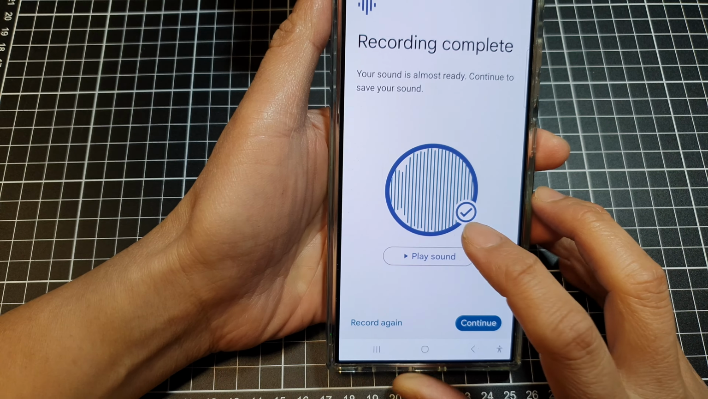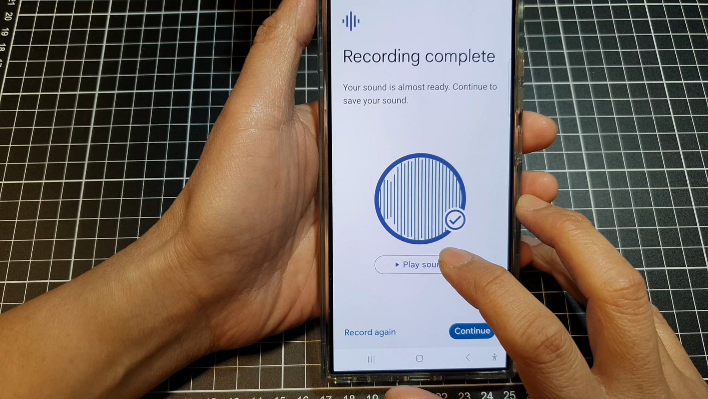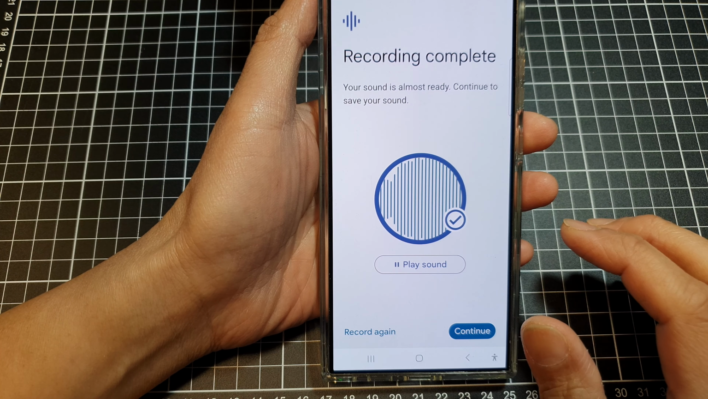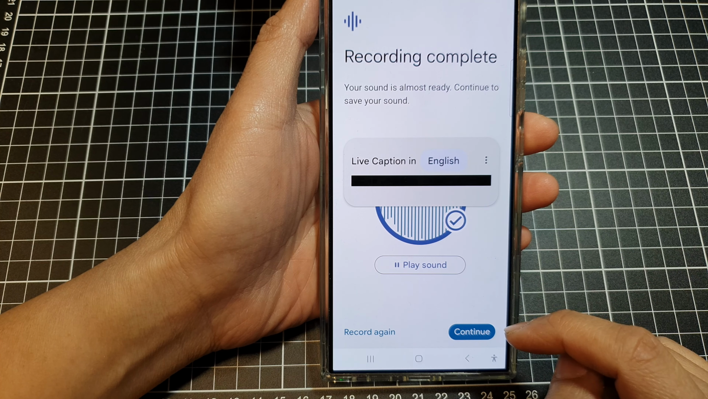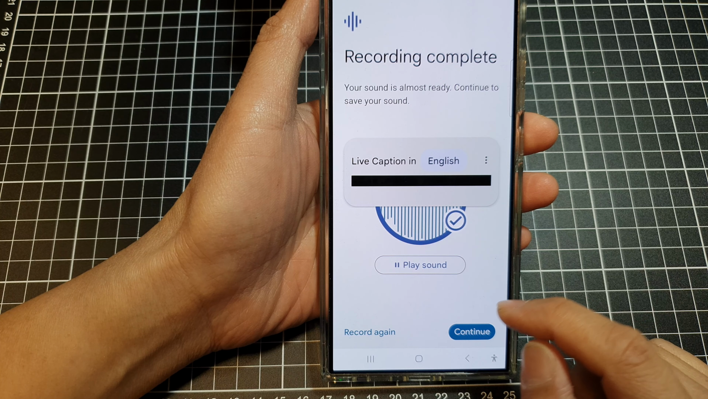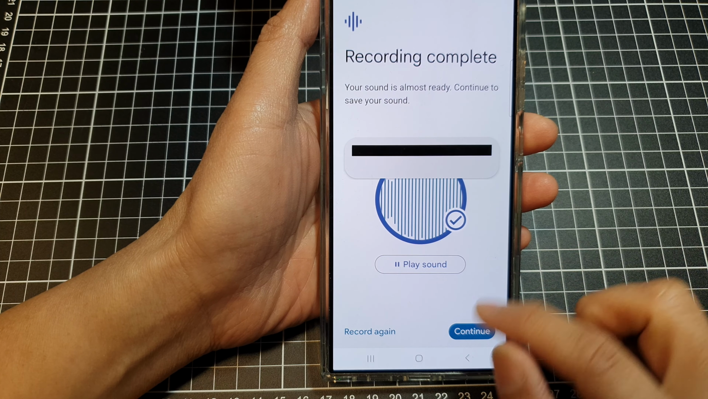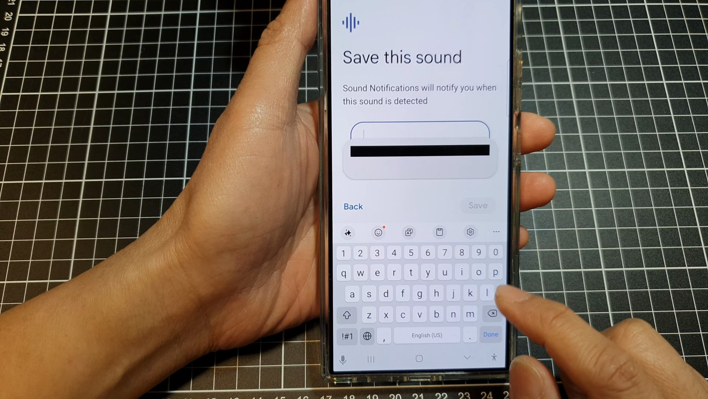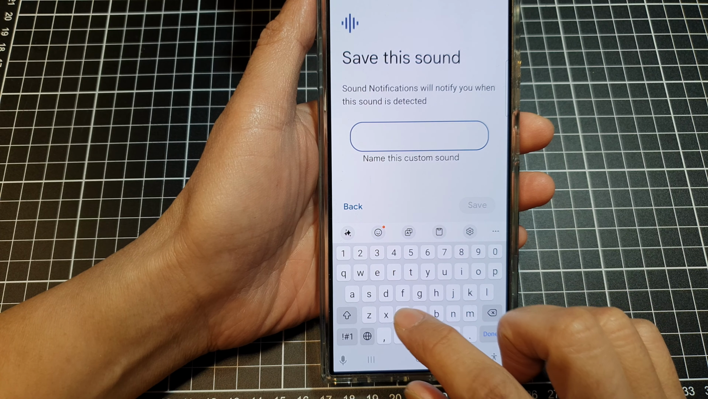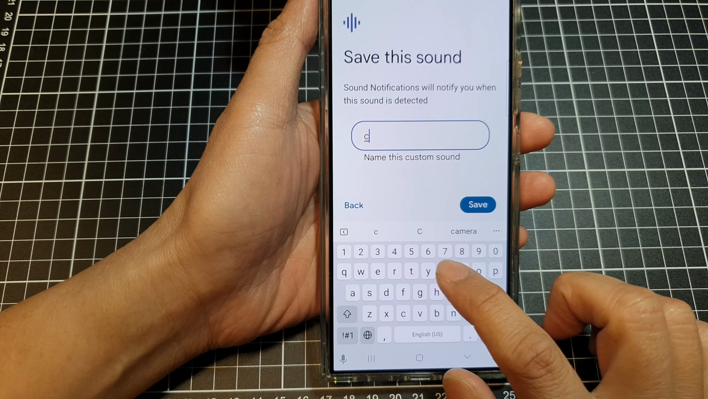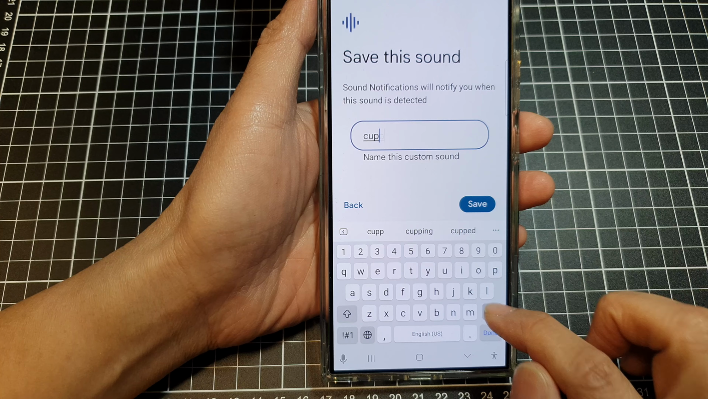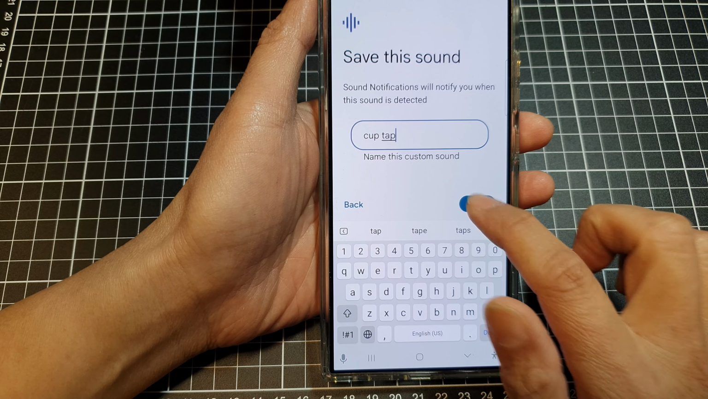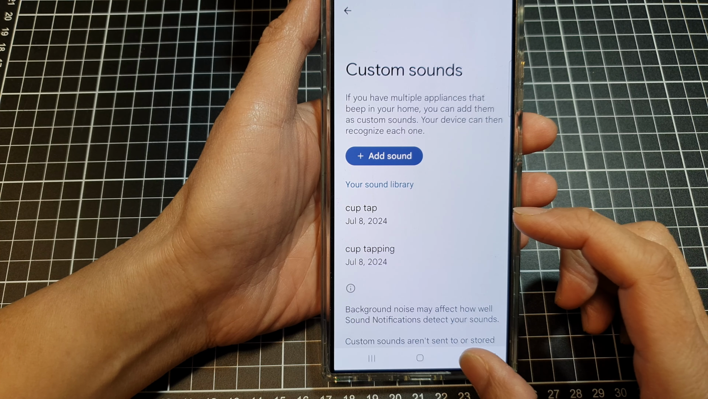And then start tapping on the sound or make that sound for your phone to record. Tap on the record button. Okay, now tap on the continue button and give it a name. And tap on save. And then tap on the back key.